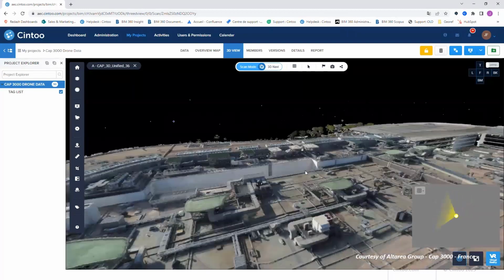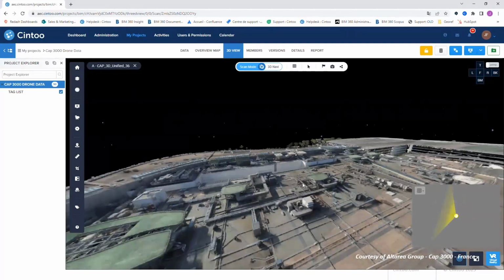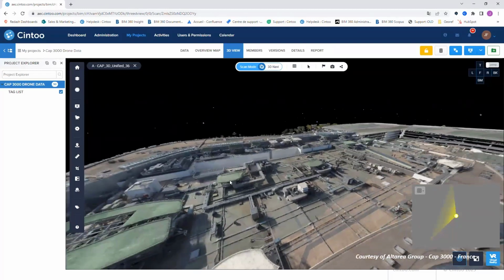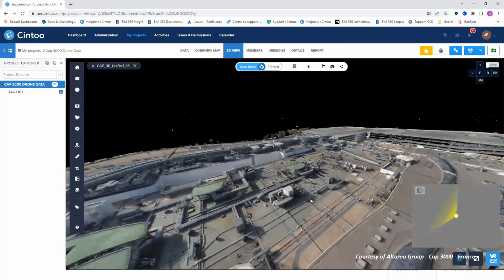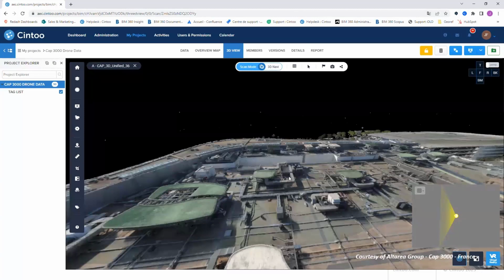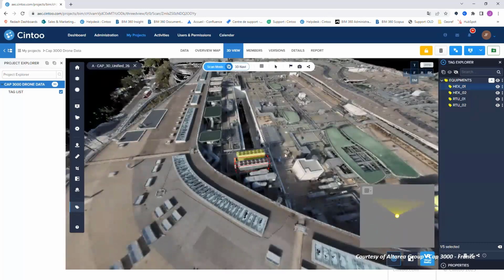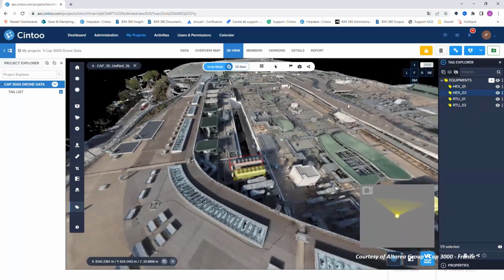And as you can see on this rooftop, there are a lot of technical networks and equipment. So the idea is to be able to tag some of this equipment using the coming ATD module, asset tagging and display. So we create a list, and we are able to navigate from one tag to another, just clicking on the list or clicking on the mesh, which is highlighted here in yellow.